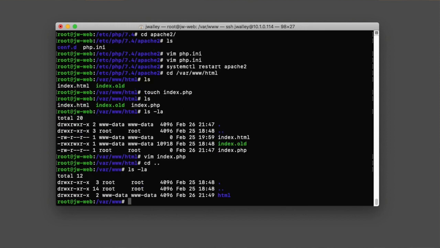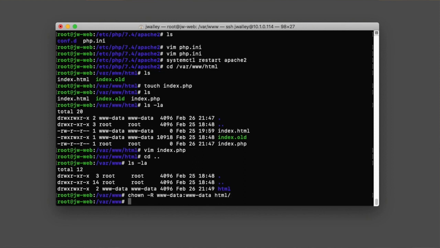So we're going to do a long listing here, and you'll see that HTML seems to be right, but everything under it isn't. So the best way to do it, and hit all files, would be to change owner, chown -R, of everything under it. And we're going to say that we want it to be www-data, colon, remember this from yesterday, www-data, because we want Apache to own this. And we're going to say for the directory HTML.